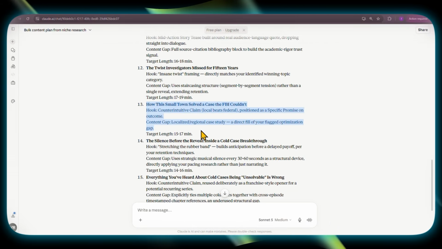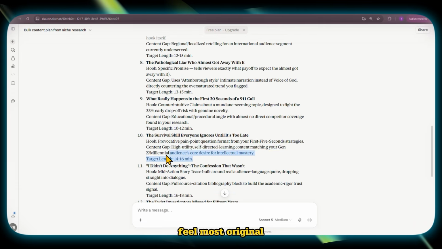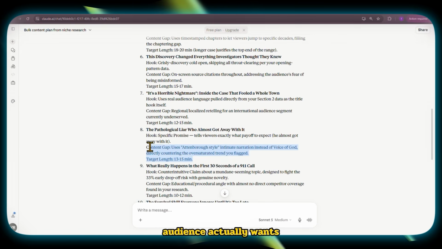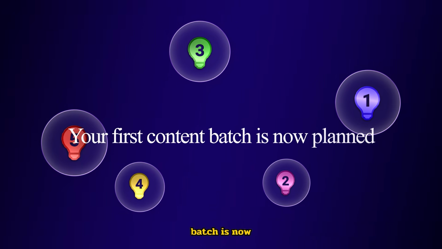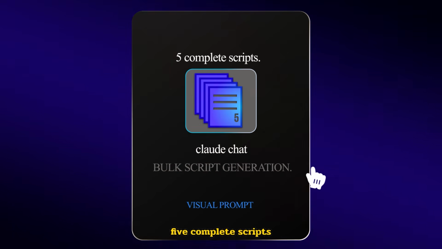Read through the list and pick your 5 strongest ideas. The ones that feel most original, most searchable, and most aligned with what your audience actually wants. Your first content batch is now planned. Now let's turn those 5 ideas into 5 complete scripts.